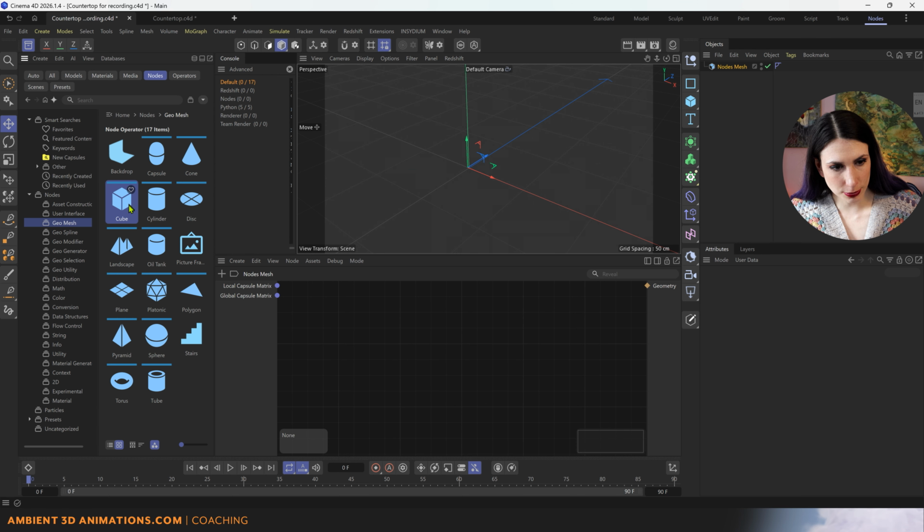Now the settings are very similar for the cube node as they are for the regular cube that you can add into your scene. And if you're familiar with Cinema 4D, you probably have seen this before. But even if you're new, you can follow along. So here is our nodes mesh and our cube. Let's first go through the basic tab so that you feel comfortable with this. You can name your node anything that you'd like. So I can name this node countertop, and you'll see it adjusts within here.